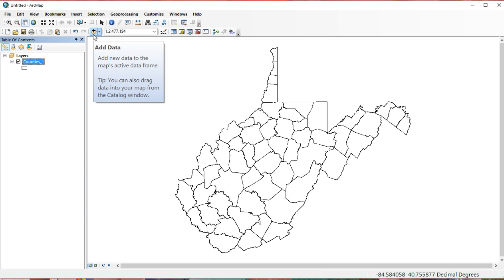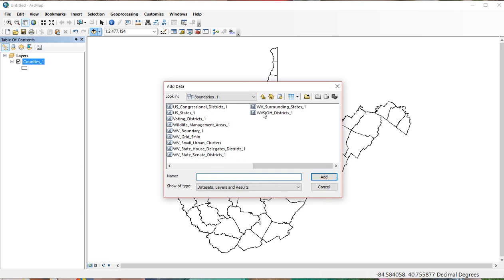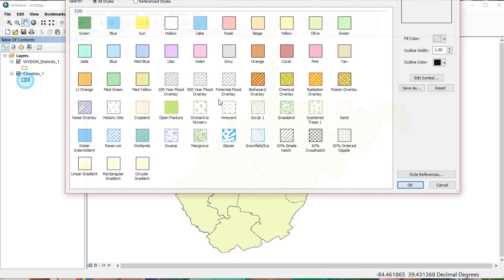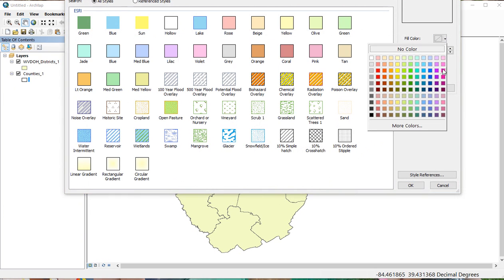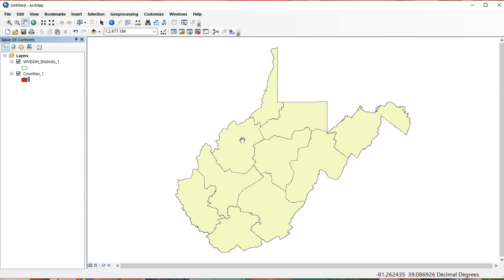Now, to show you about the drawing order, we're going to go back to Add Data, and we're going to put the districts in here. These are all 10 districts. Now you'll notice, let's change this fill color back to something bright red maybe. Now you're going to notice you don't see the counties or the color. And that's because ArcMap shows and displays the map according to what is on the top on down in sequence.